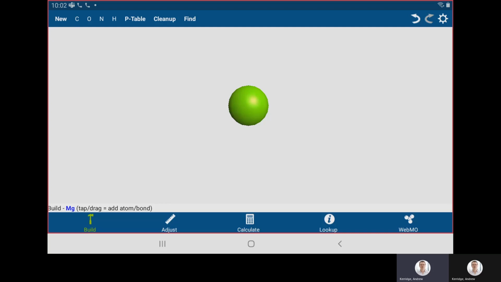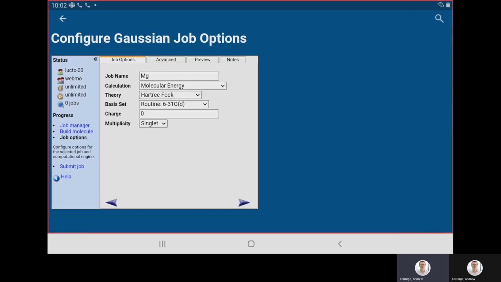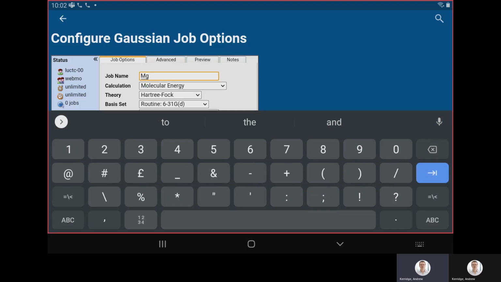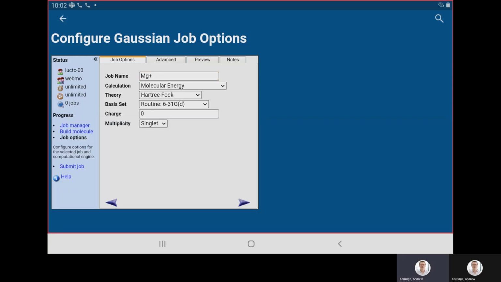So the first thing we want to do is set up the calculation for the evaluation of the total energy of the cation. So we select WebMO from the menu at the bottom, and then Submit from the menu at the top. We're firstly going to change the job name. The job name is defaulted to Mg, but of course we're going to be calculating Mg plus, the cation. So we just tap in that box and change Mg to Mg plus. We can leave the calculation as it is.